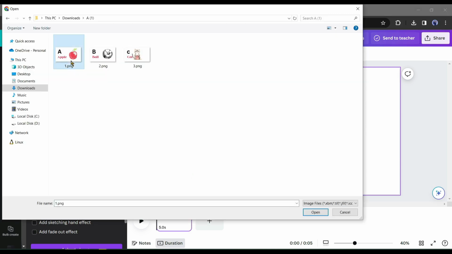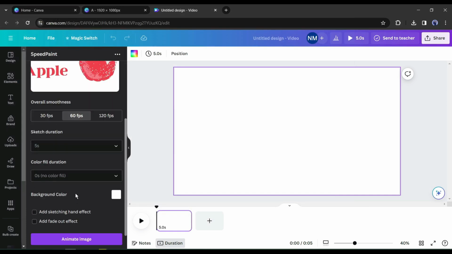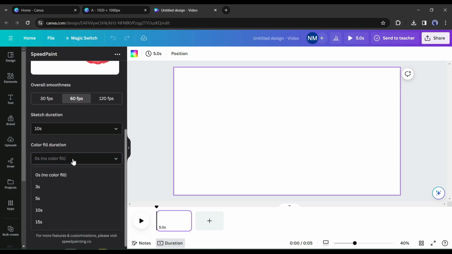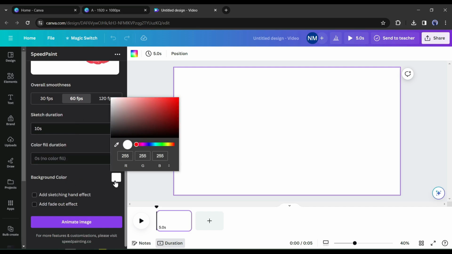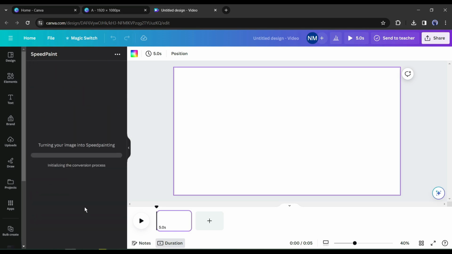After uploading the images, select the FPS. I will keep it to 60. After that, set the sketch duration time. Let's set it to 10. Then the color fill duration. If your images have color, then select a fill time, otherwise select 0. After that, set the background color. I will keep it white. Next, the hand animation. If you want a hand animation, then turn it on. Otherwise, skip it. Next, if you want to add a wipeout effect, then turn it on. After all is set, hit the animate image button.